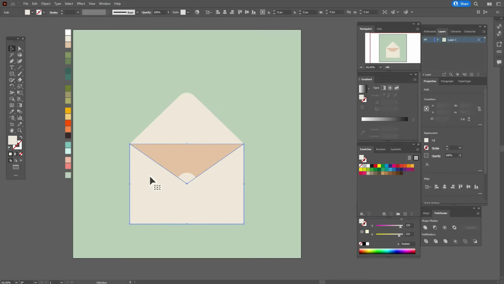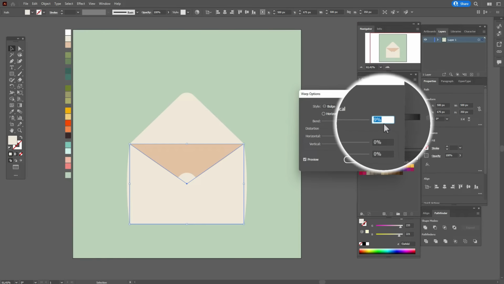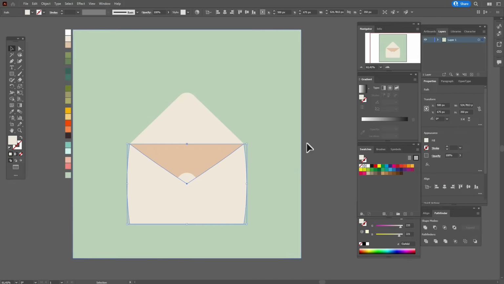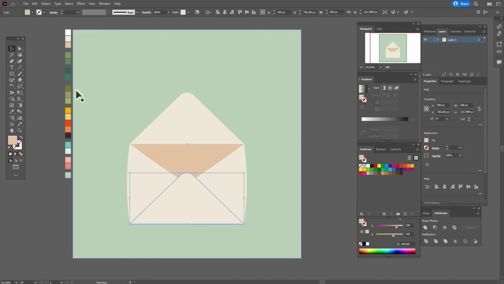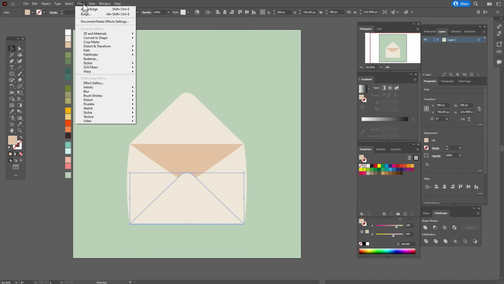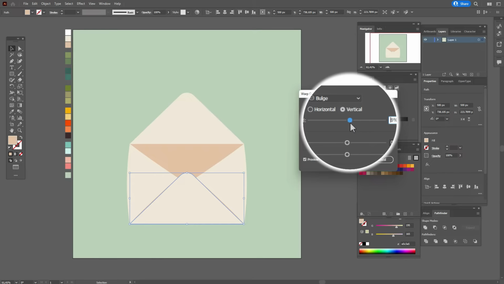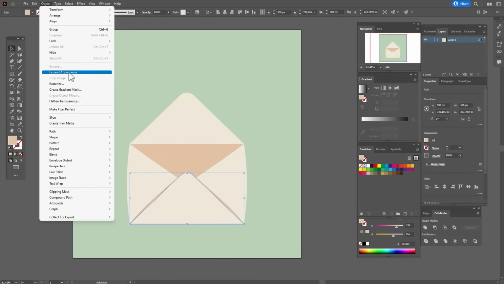Now select that shape, Object, Warp, Bulge, and now here we need 9%. OK. Object, Expand Appearance. Now let's take that shape, copy and paste it, make it that color and send it to backward. Now go to Effect, Warp, again Bulge, and now here we need, I think, about 23%. OK. Object, Expand Appearance.